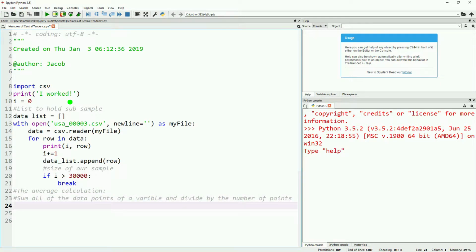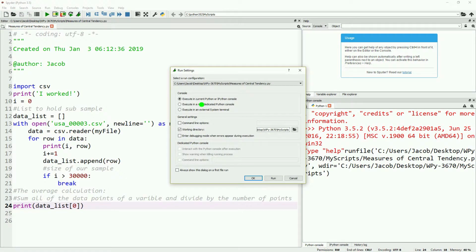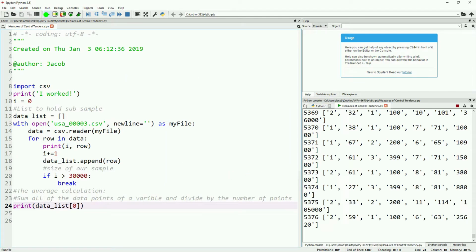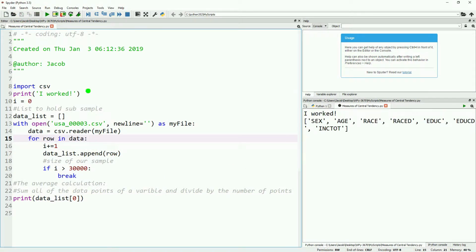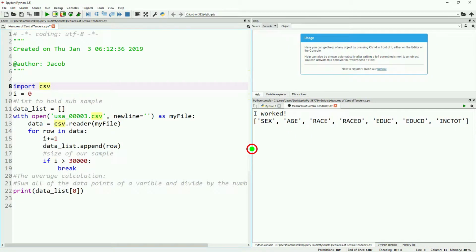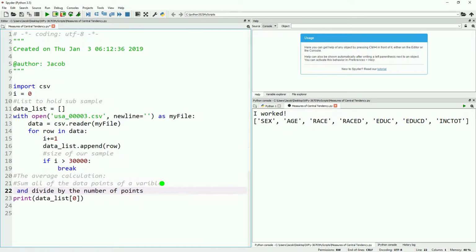Next, we're going to add in a print command that will print out the top row of our data set. Now we'll run this real quick in a new dedicated IPython console. You can go up to run, configure, and then select execute in a new IPython console. We left the print command from last time. Let's get rid of that real quick, and let's get rid of the iWorks command. This should leave us with just the labels of our variables.